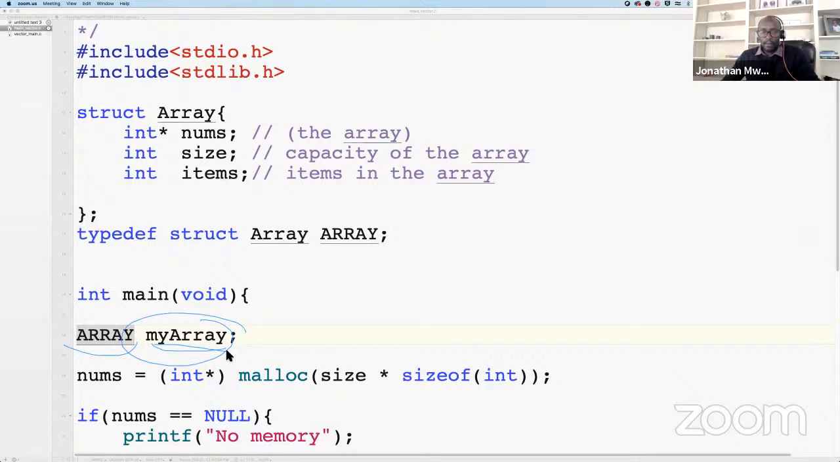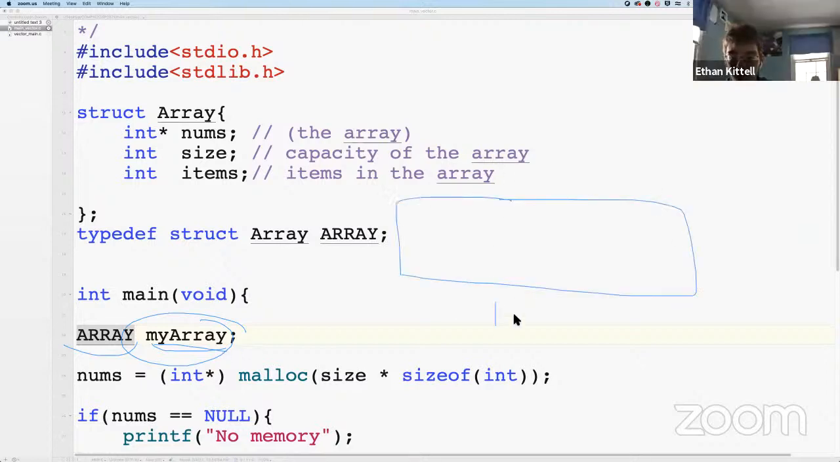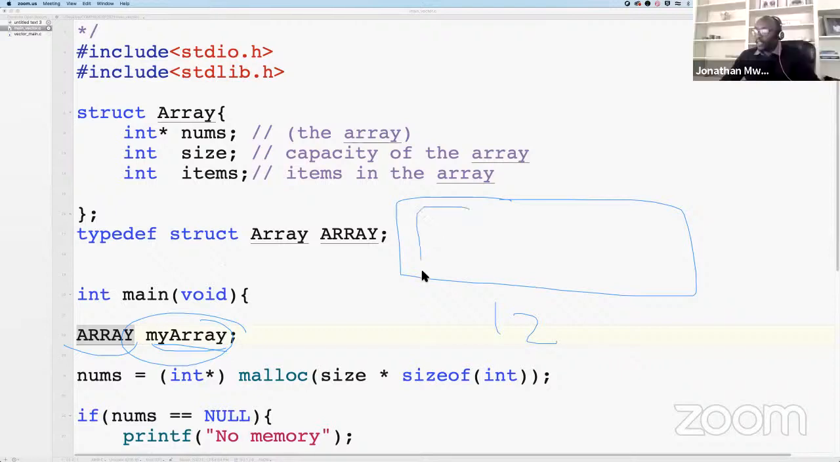How many bytes? Oh, 12 bytes. That's correct. So we need 12 bytes, right? 12 bytes: 4 bytes for the pointer nums, 4 bytes for the size, and 4 bytes for the number of items, this variable, number of items. Okay, so we need 12 bytes that are given to us.